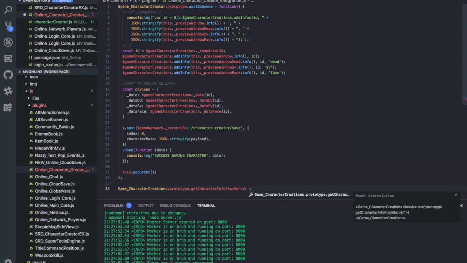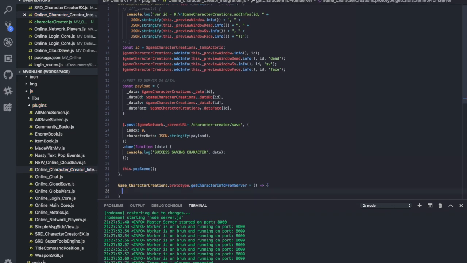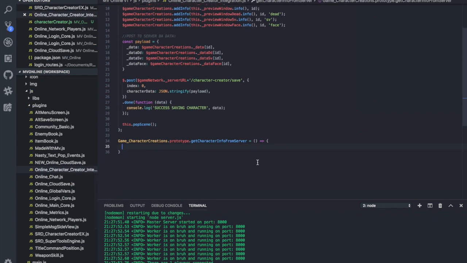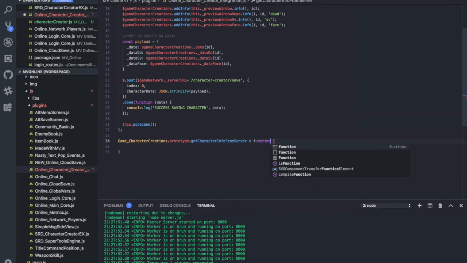So let's do it like this. Will this work? Will the new ES6 work with this? Yeah. Well, let's probably just do function. Get character info from server. Let's do an index here. So I'm just going to put 0 in here. All right, so let's just say index 0.